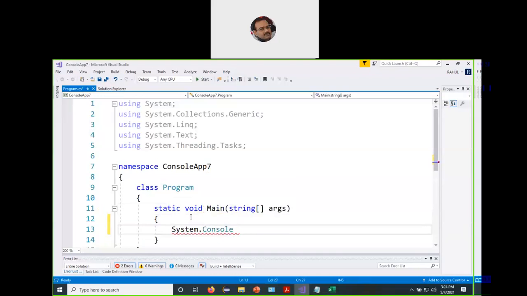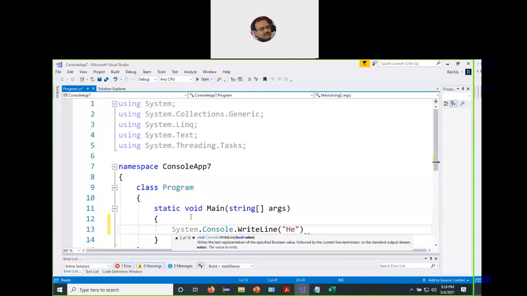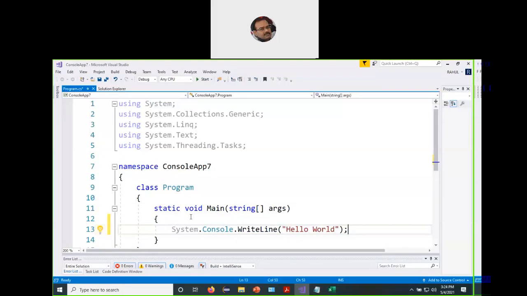System.console.writeLine. And then whatever I want to display, I can write the same string back to the user. So system.console.writeLine and then hello world. Now I want the output window to remain there for a few seconds.